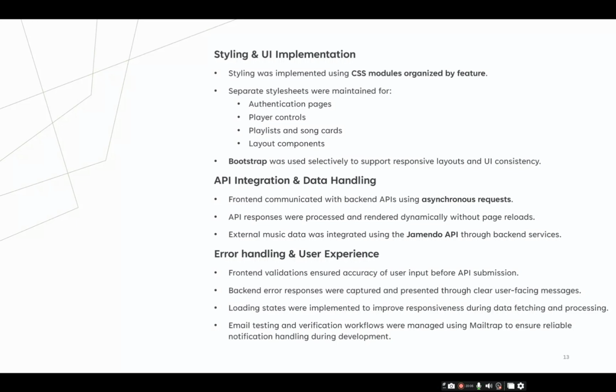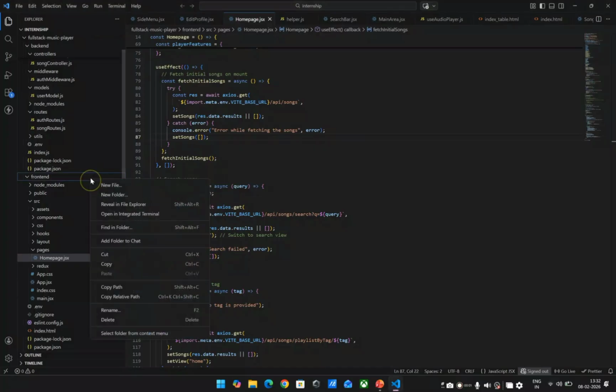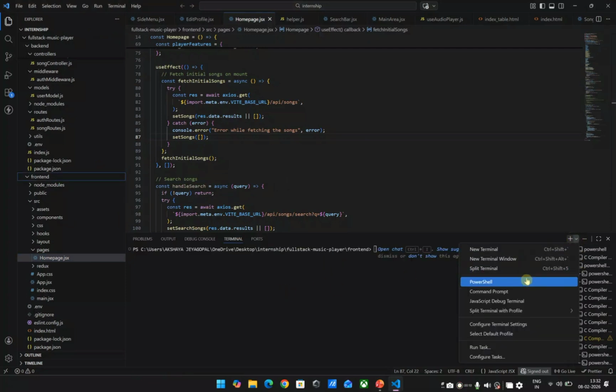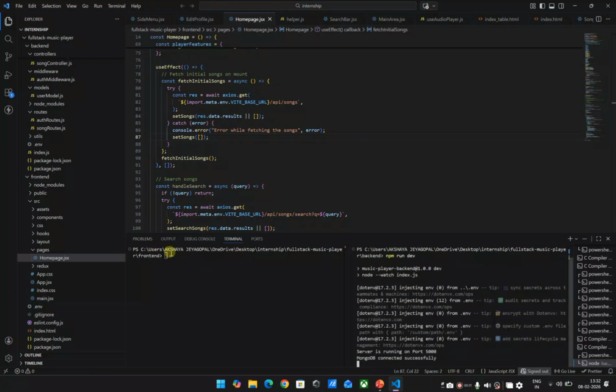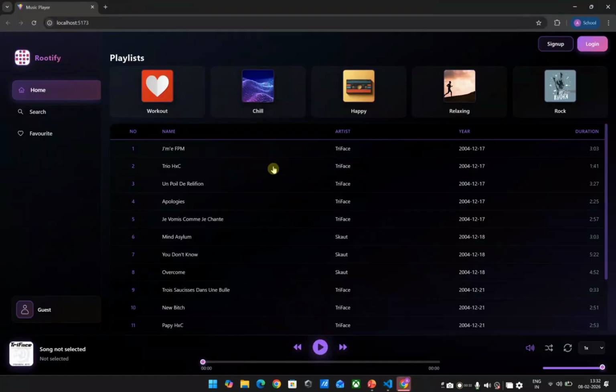The next one is the execution of my project. So let me run that and show it in real time. Let me run the project. Split the terminal. First we have to run the backend. Then we run the front end. So here is our project.